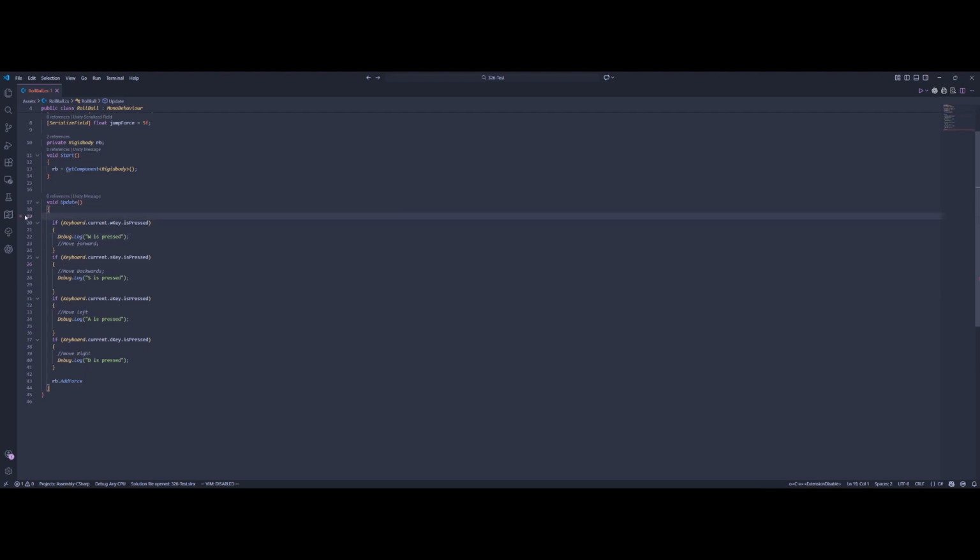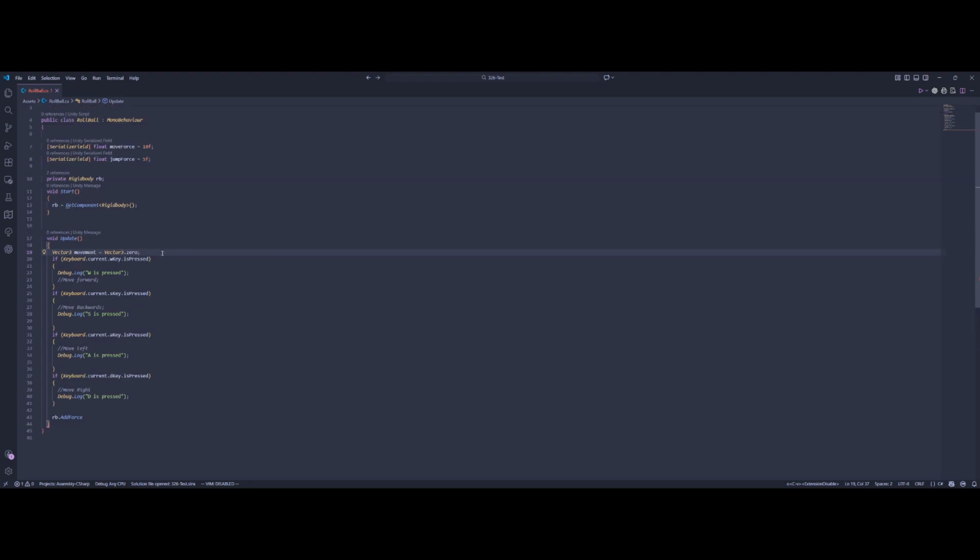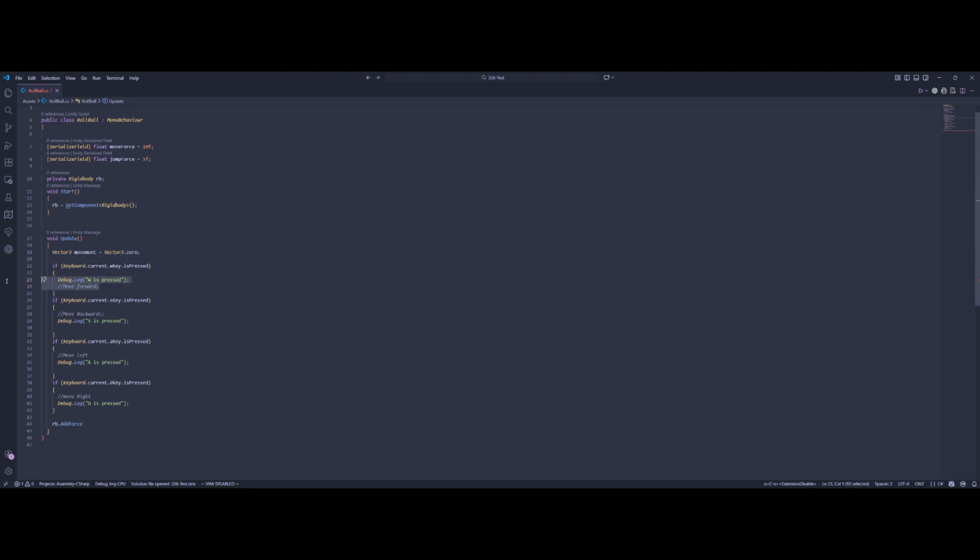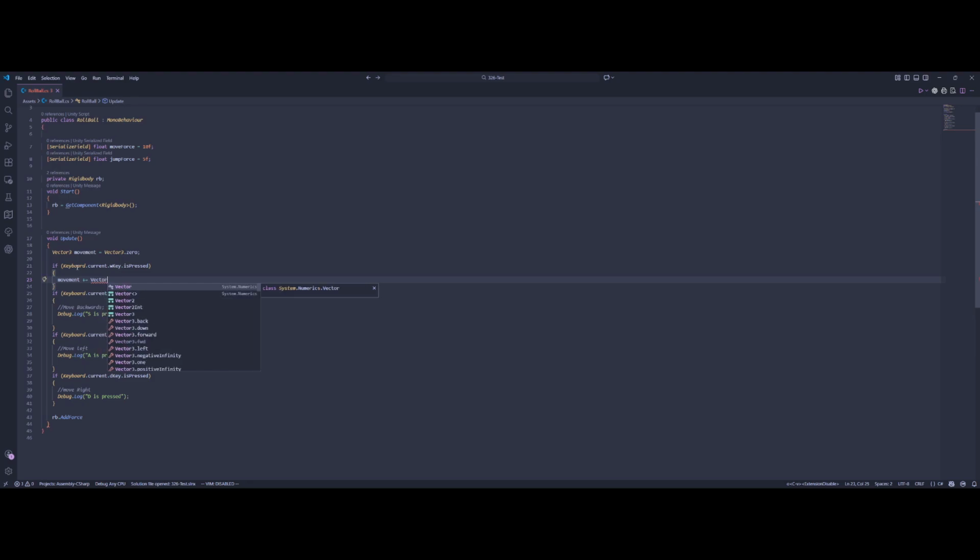So I'm going to delete these comments. I'm going to make a variable for that. So I'm going to make a Vector3. I'll call it movement, and I'll just set it initially to Vector3.zero. And Vector3.zero is just a shorthand of saying 0, 0, 0, just like a zero vector. So if W is pressed on that frame, then I want to take my movement and I want to add to it Vector3.forward.